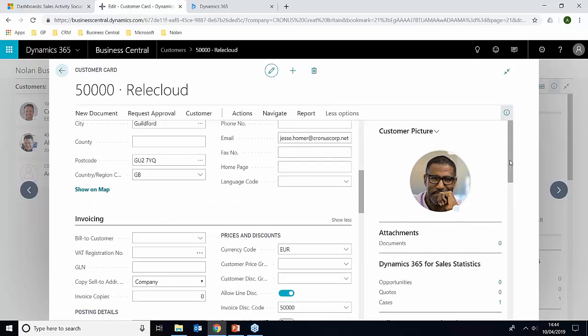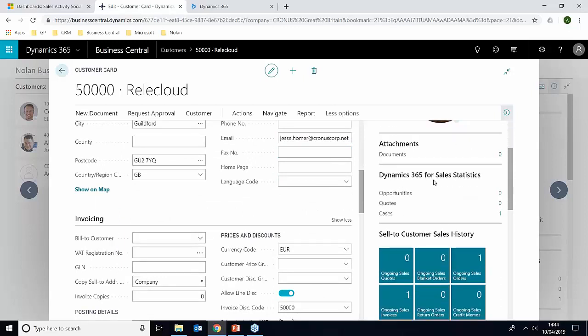If we just look to the right hand side here, we have this new section, once the setup has been done, called Dynamics 365 for Sales Statistics. So you can see here the opportunities, quotes and cases. Once they're created in CRM and the synchronization has gone to the next run, we can see here any which have been created. We can see here currently we have one open case, so we can click onto that.